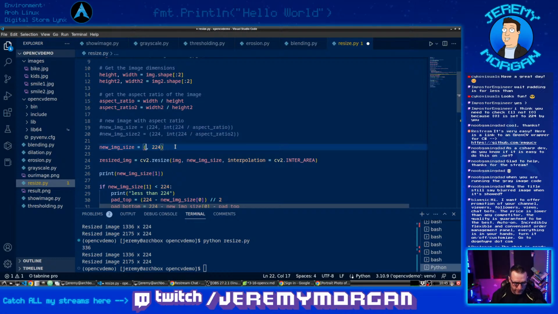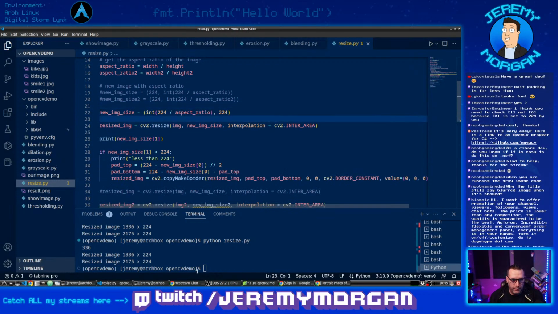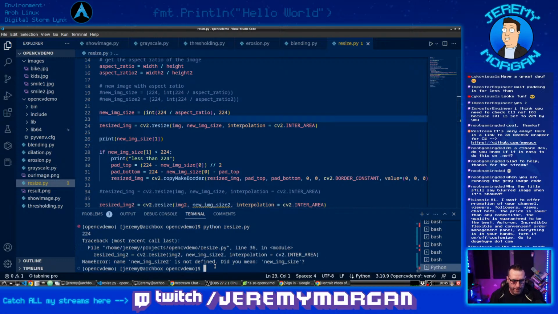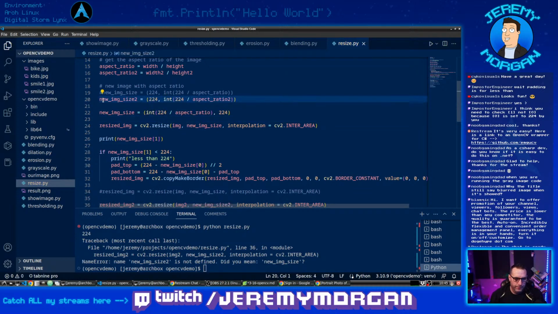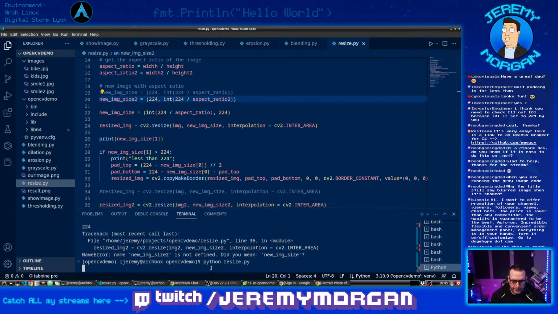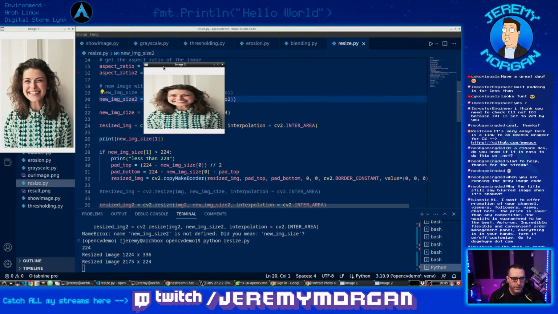224. 224. Oop. New image size 2 is not defined. Oh, yeah. That's fine. We're not even using it. Okay, and we're maintaining that aspect ratio still. Don't want to do that.